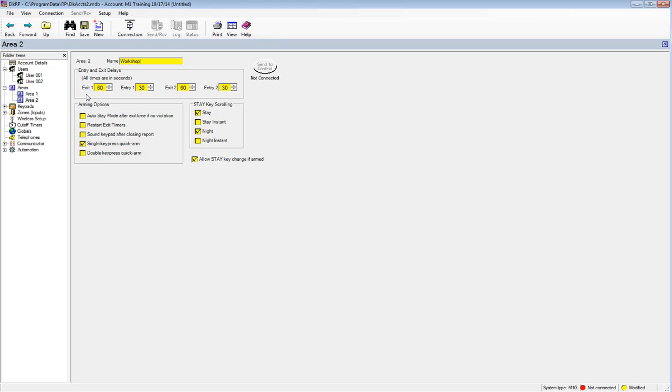Let's just say, for instance, a garage door might be a good example, where you're going to need a little bit more time to get out the garage door and get it closed before your exit time expires. So we can have that extended and assign that as an entry-exit 2, whereas the front door can still have those normal shorter times. So you can adjust the times here. You can either type in your information, or you can use these arrow keys to adjust the setting. So we'll expand entry exit 2 for area 2 to be longer.